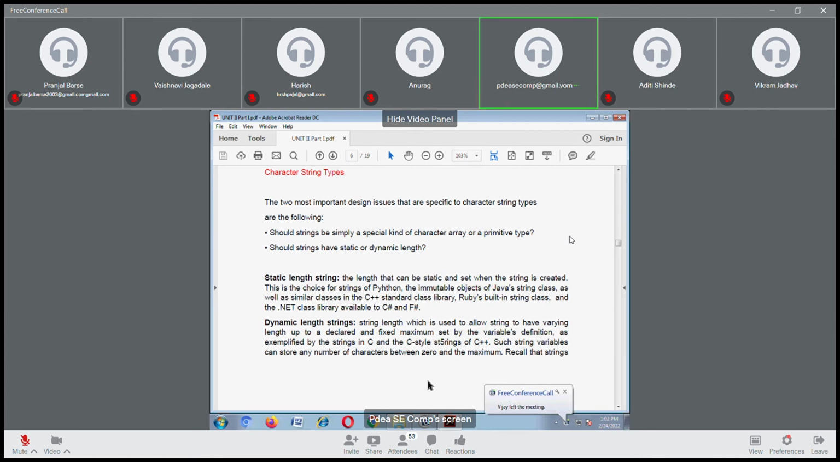Now, this is the static length string. A static length string is one whose length is static and set when the string is created. And the dynamic length string allows strings to have varying length up to a declared and fixed maximum set by the variable's definition.